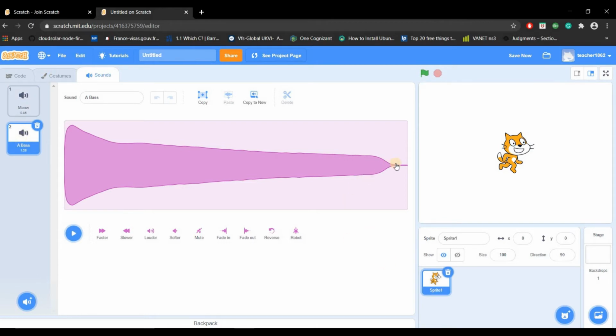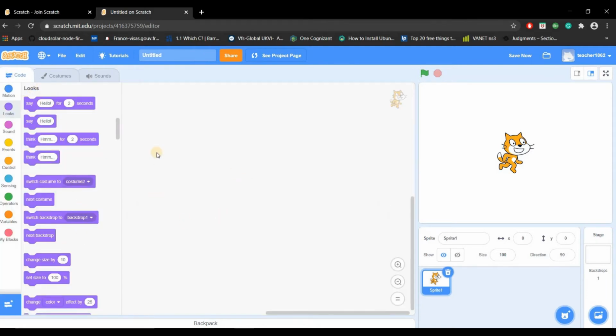Okay, and let's move on to the next section. So this is the block section. The blank area at the moment here is a section where we are going to drag these blocks.